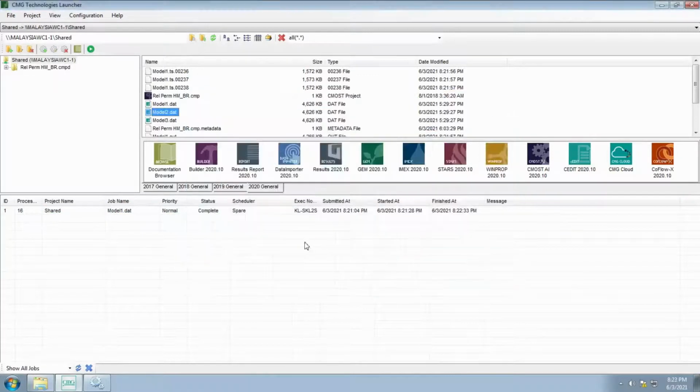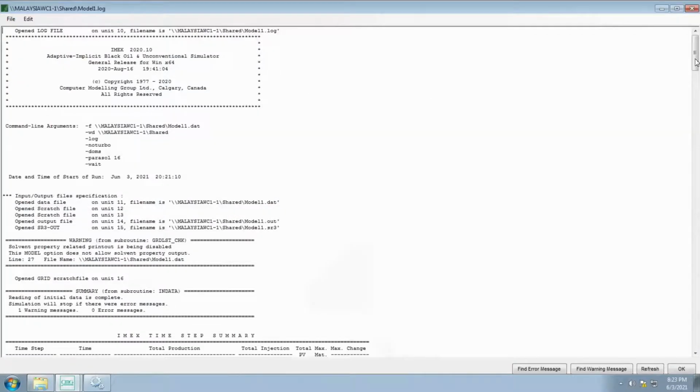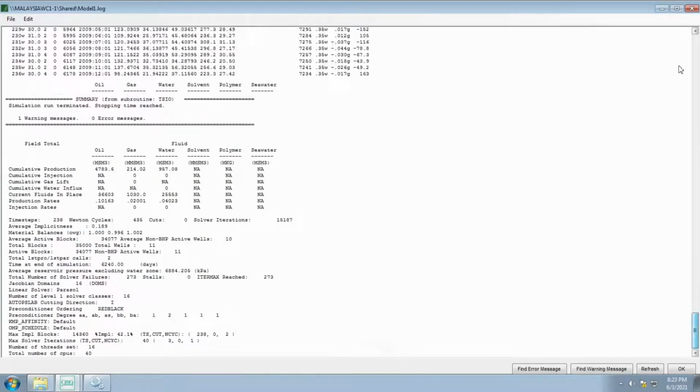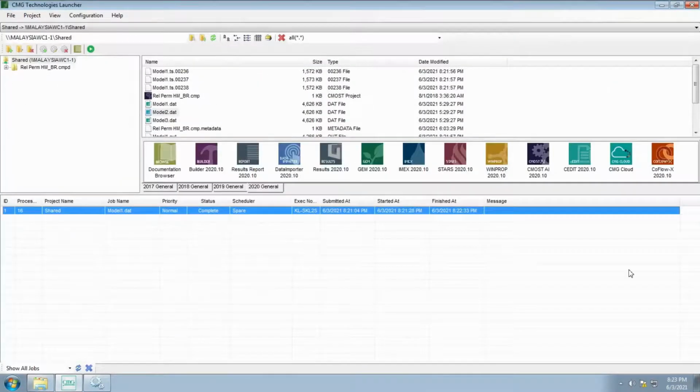Now, as you can see, the job has finished. And in the log file, you will also notice that it is run on this host computer. And at the top, you will see that it is actually submitted on this computer. So that's it for the first part.